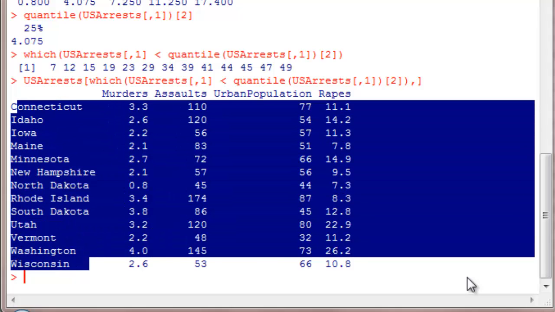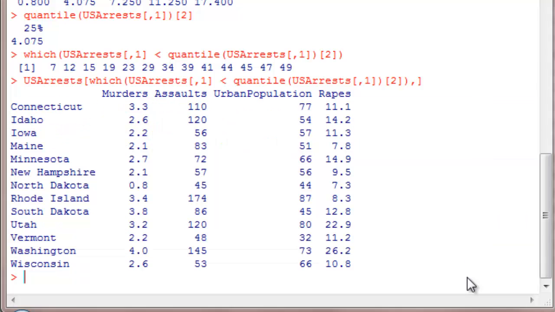This time we have 13 states, but last time we had 12 because we had rounded the value of this specific number, so that rounded down to 12. Had we used ceiling instead of round here, we would have got 13 states in our data set.